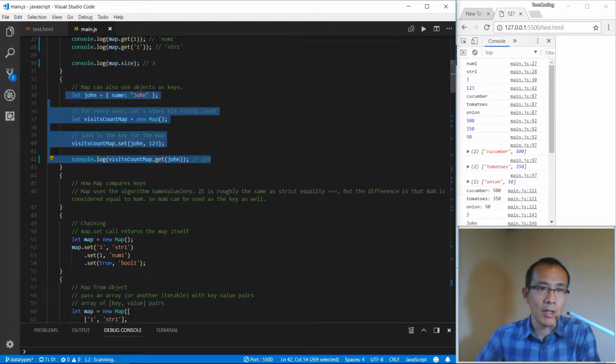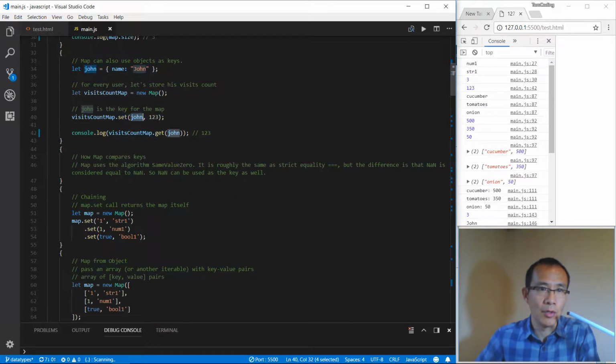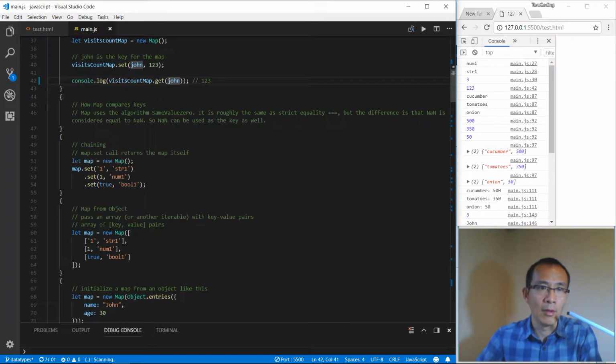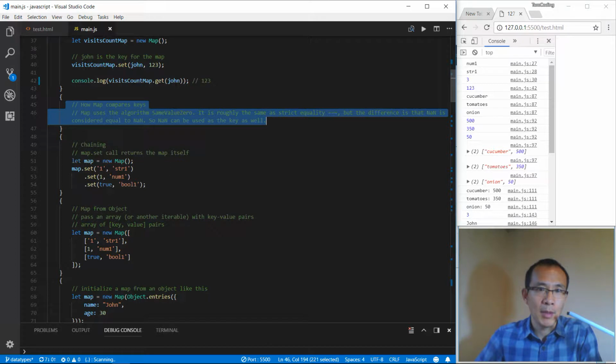For this part, we are using an object key, john, and we can get the value with this object key as well. We need to pay attention to the matching mechanism for Map. It's similar to triple equal. It compares the value as well as the type. The difference is with triple equal, if we check two NaN values, it will always return false. But for Map, we can use NaN as the key.